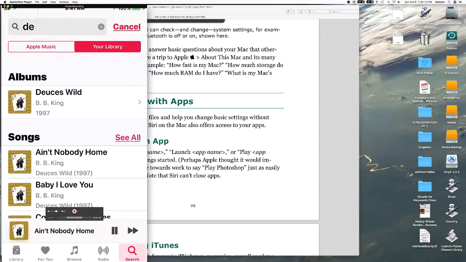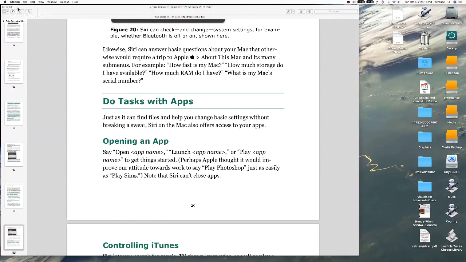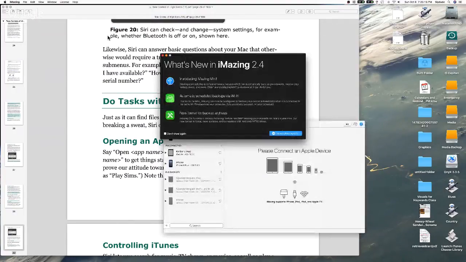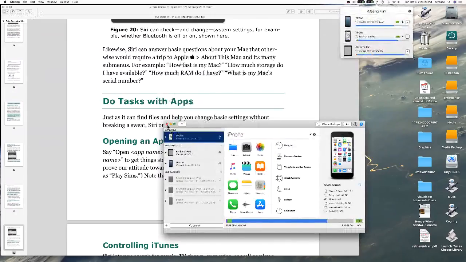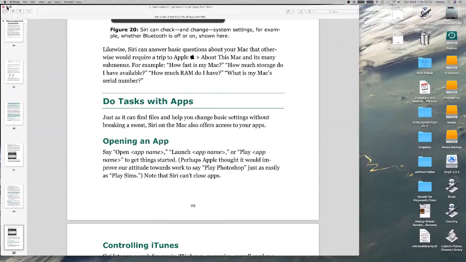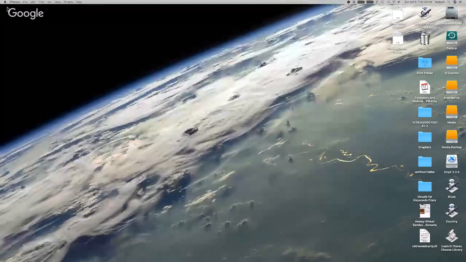I like this as a quick way to push something over to the iPhone. It may not be my method of choice all the time, but it is something that I would use once in a while to kind of help things along.